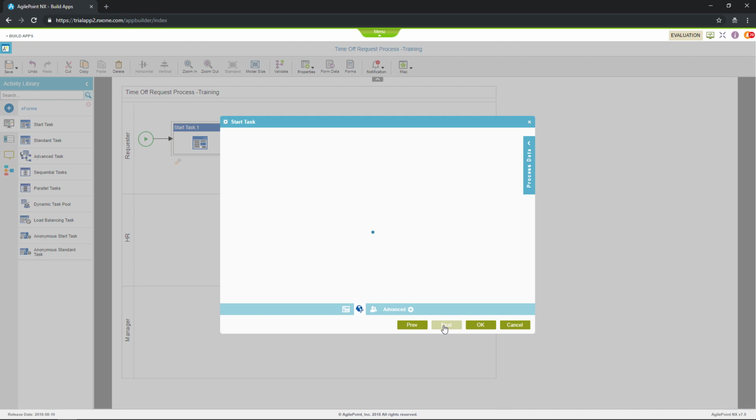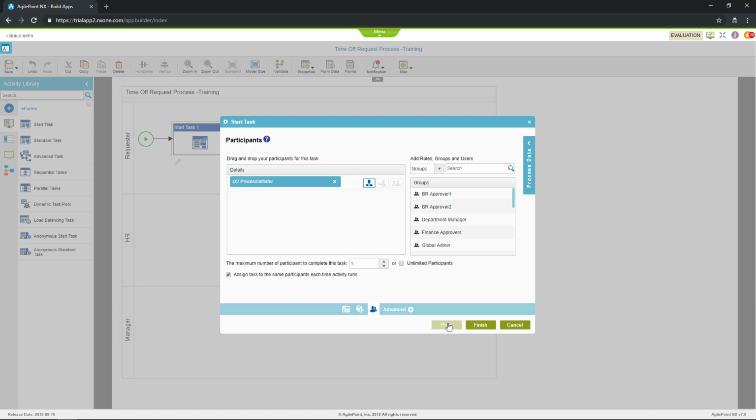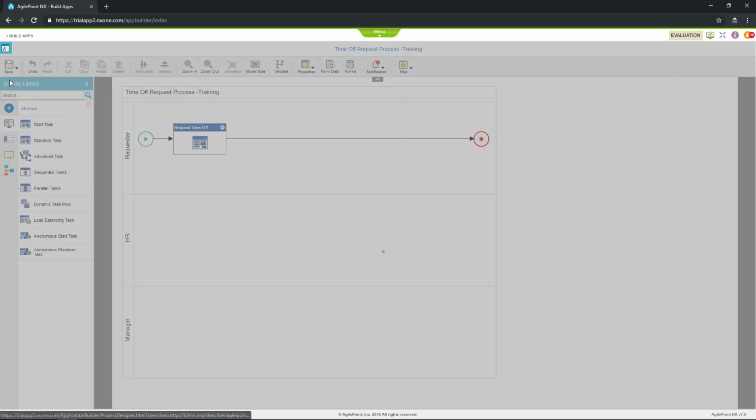Now I can begin configuring my task. I will give this task a name, Request PTO, and then click Next. By default, I have the process initiator as the participant, and will then click Finish.